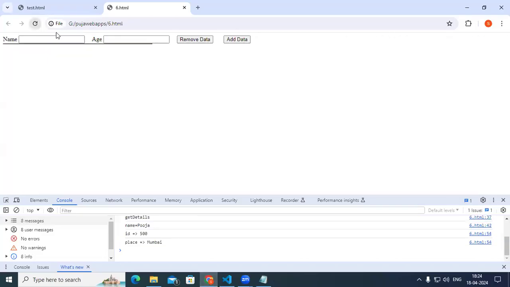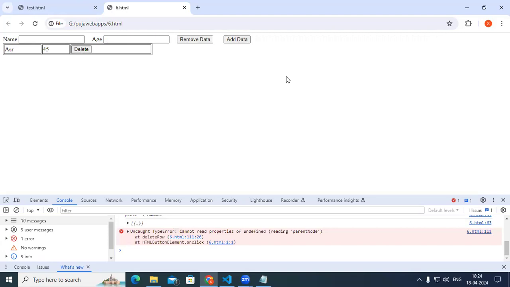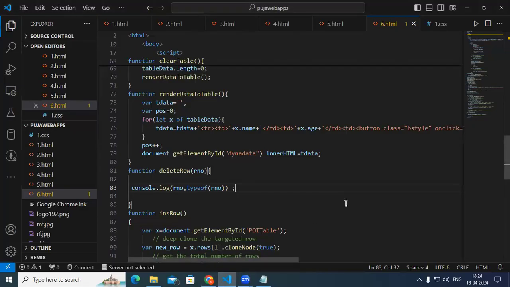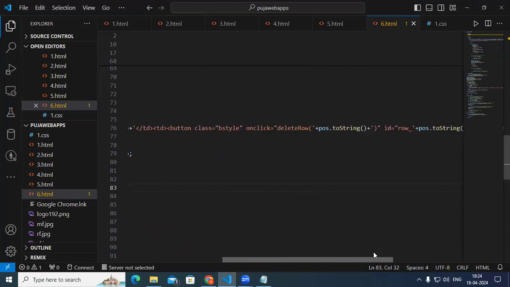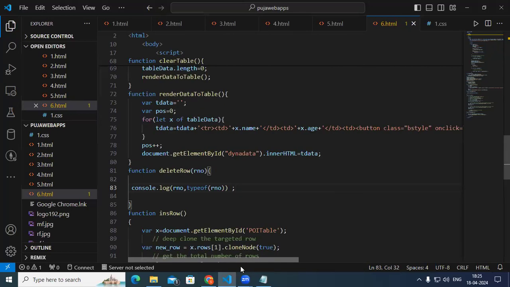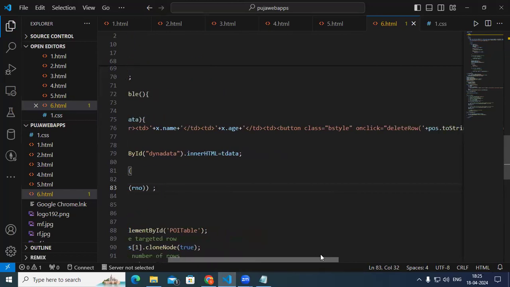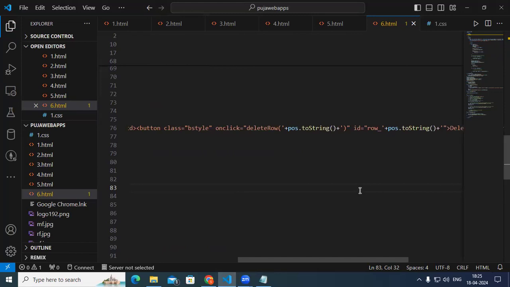Okay, once again, let us refresh here, then enter ASR. So age we enter as 45, then add data. Now when you click on the delete, still it says cannot read properties of undefined. Okay, I am passing here the POS.toString delete row. I am passing in this case, but it is unable to take it. Just put a semicolon here. It should be reading that particular thing.